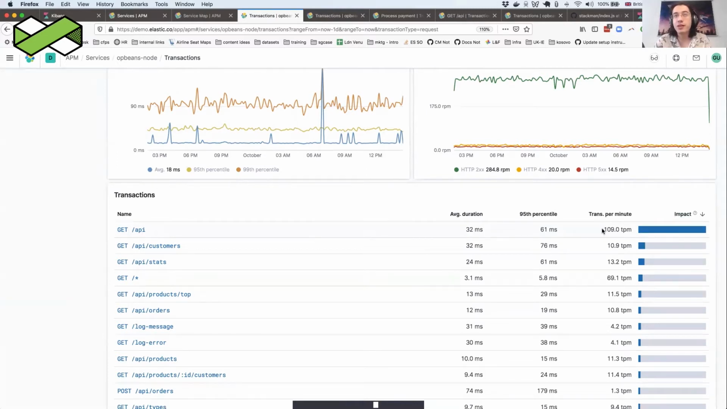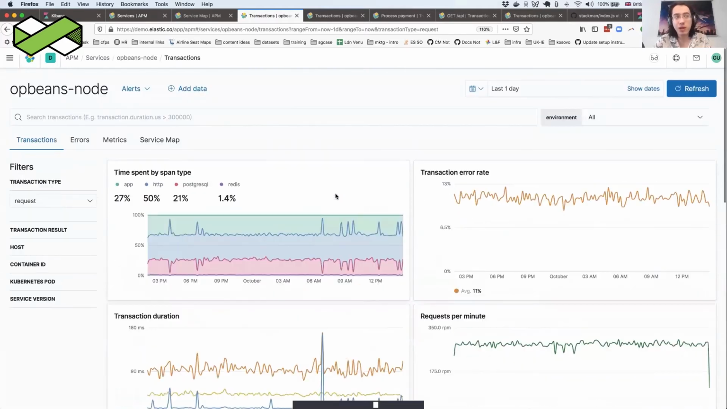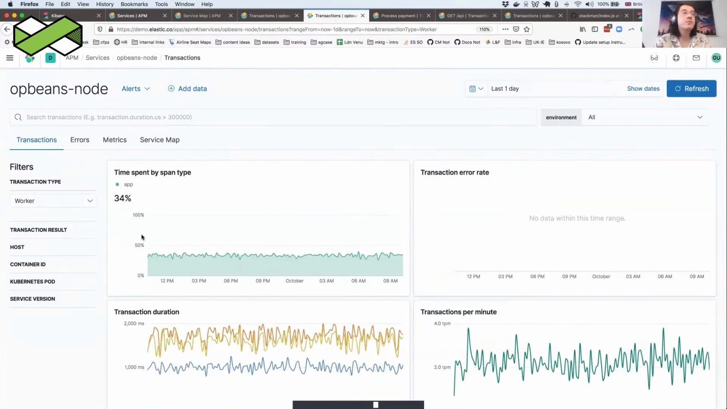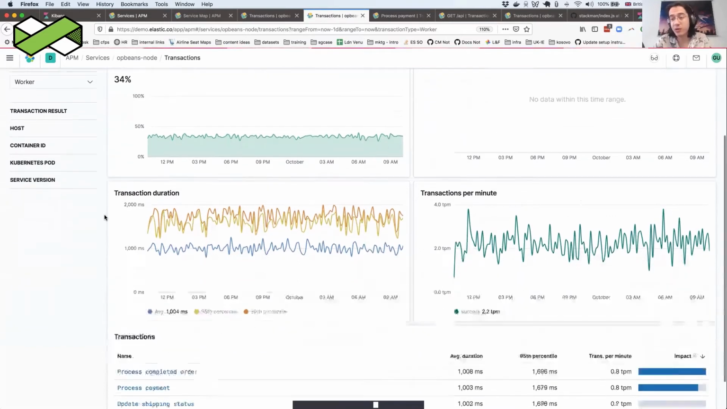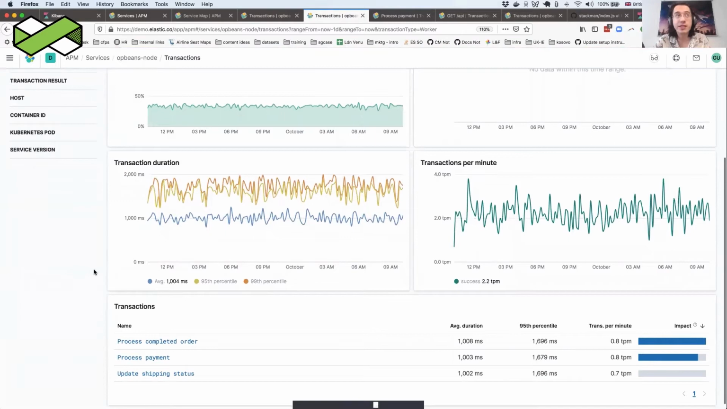The impact measure is a mixture of throughput, how many transactions of that kind, and how long things are taking. So we'll look in detail into that in a second. And you have transaction types. You have a standard web request, and you also have worker. A standard web request is where transactions are recorded by default. They come into a web app, the web app answers them, we record timing information. But the worker is background jobs or batch processing, things like thumbnails, videos, in this case, order processing.